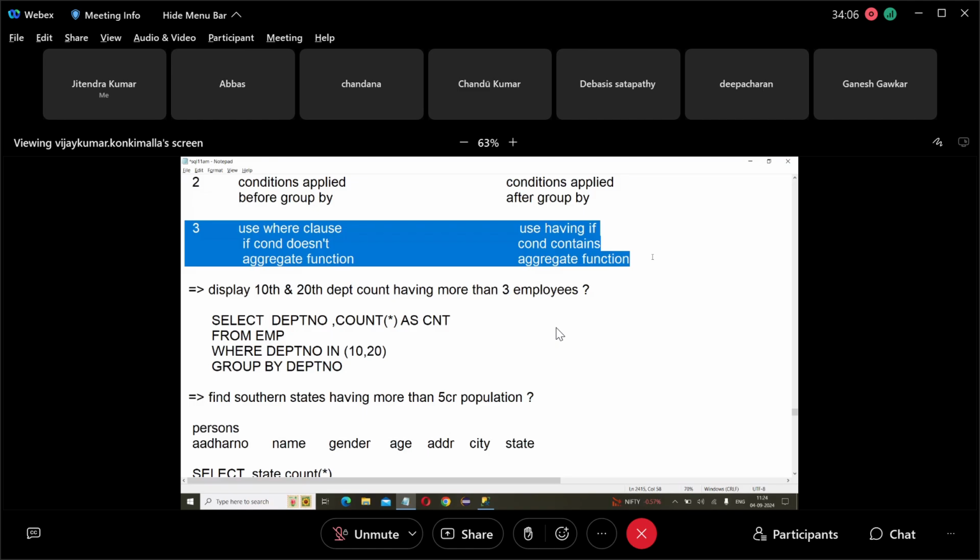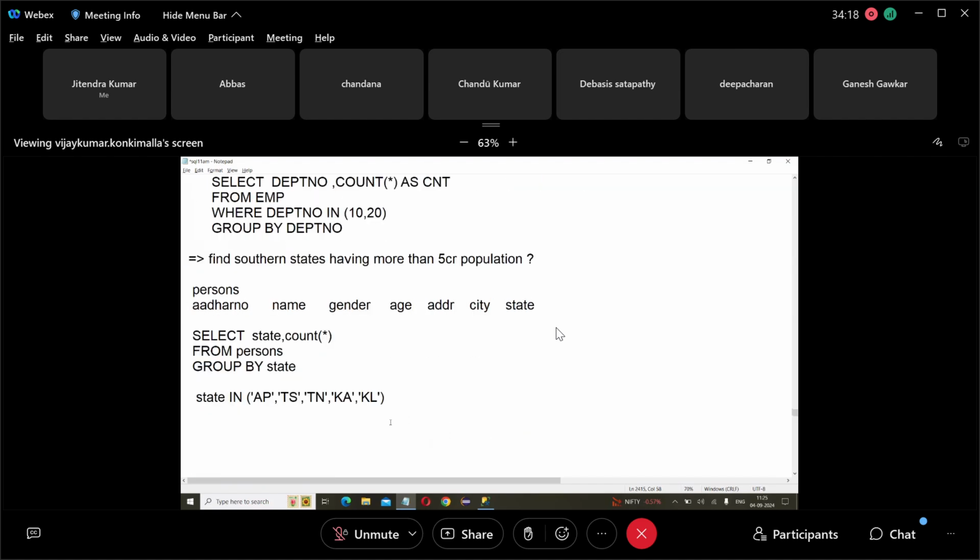You read it. Use where clause if the condition doesn't contain an aggregate function. Use having clause if the condition contains an aggregate function. Here, is an aggregate function there or not? Not there. Then use the where clause. To get the southern states data from the persons table, grouping is not required. Yes or no?